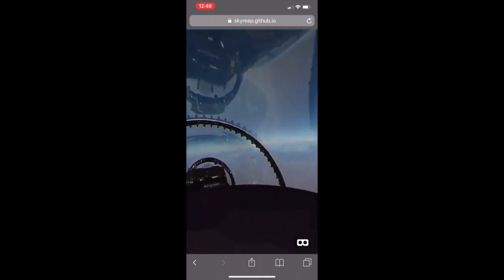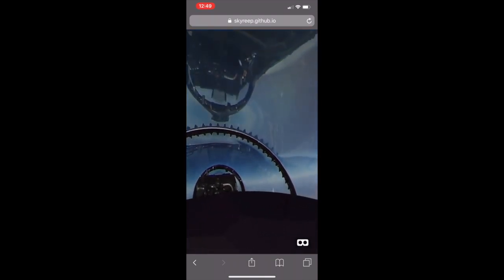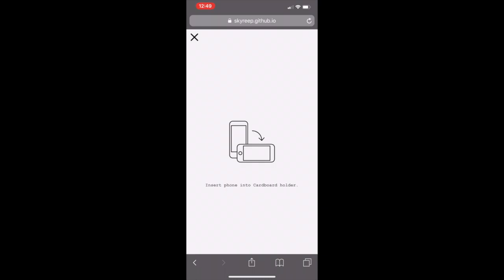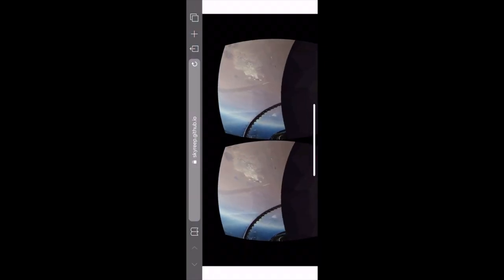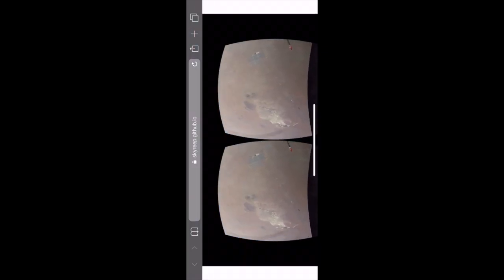But if you wanted to view it in VR, you could hit this little icon at the bottom, and it'll tell you, insert your phone into the cardboard holder. When you turn it horizontal, you get this nice side-by-side view. It's a little squished because I've got tabs right now, but we can close out of one, and there you go. So if you were looking at this in Google Cardboard, it would feel just like a virtual reality experience.